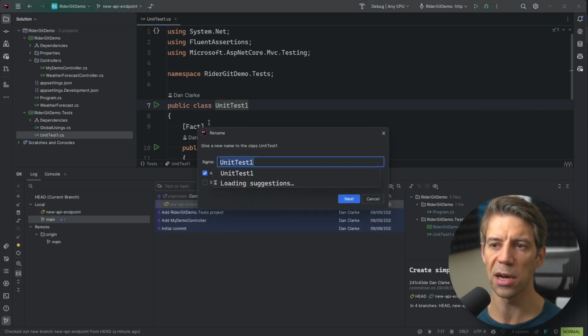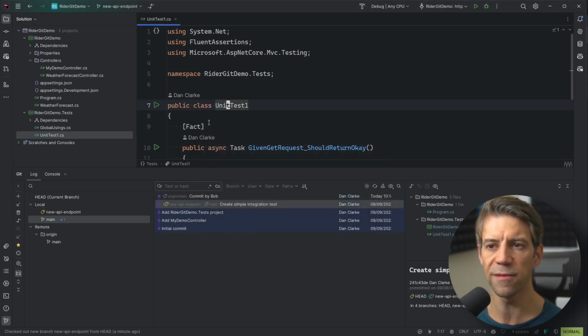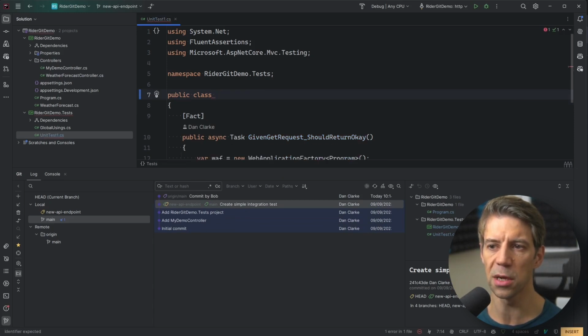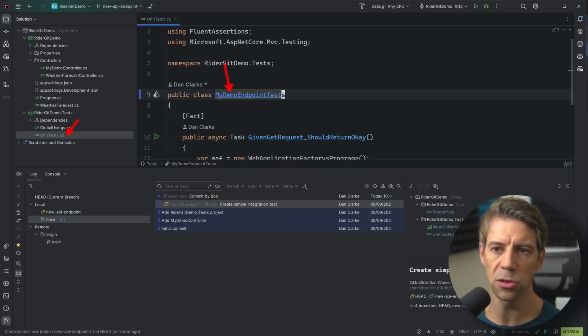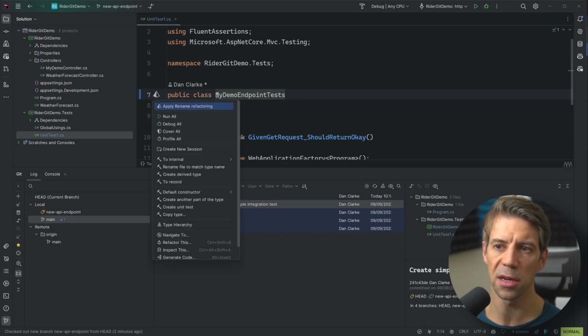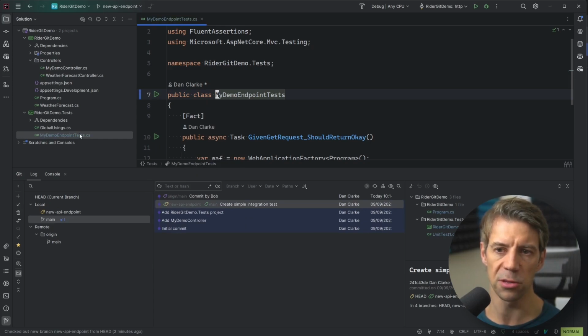Now I can do Control R R and rename it here, just to quickly show you a different refactor, which I don't think I showed you earlier on in the course. If we actually just change it manually, let's call it my demo endpoint test, because that's what the controller is called. Then if I'd done Control R R, it would have intelligently renamed the class and the file name and all usages. But because I've done it manually, I'm now in this situation where the class name doesn't match the file name. So again, Alt Enter. There is an option saying rename file to match type name, and that's updated it.